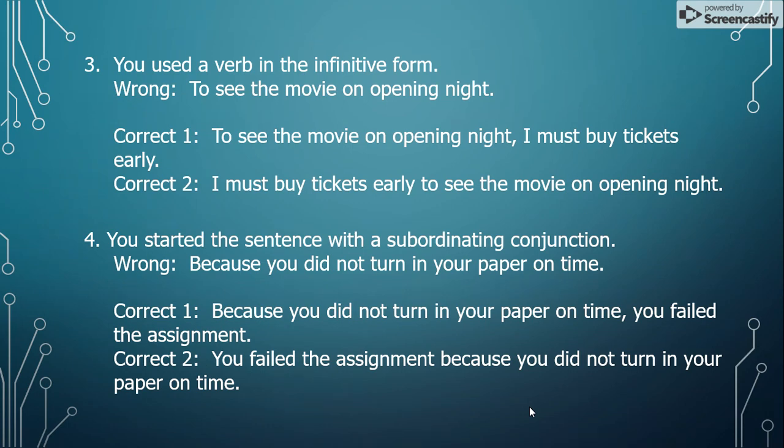You can also run into some fragments when you start a sentence with the word to. Sometimes this leads to you not putting in the complete thought. And generally, what happens when you start a sentence with the word to is you probably need to hook it to the one behind it, or you need to make sure that you have that complete thought coming through in your sentence. The fourth reason that fragments happen here is you started the sentence with a subordinating conjunction.